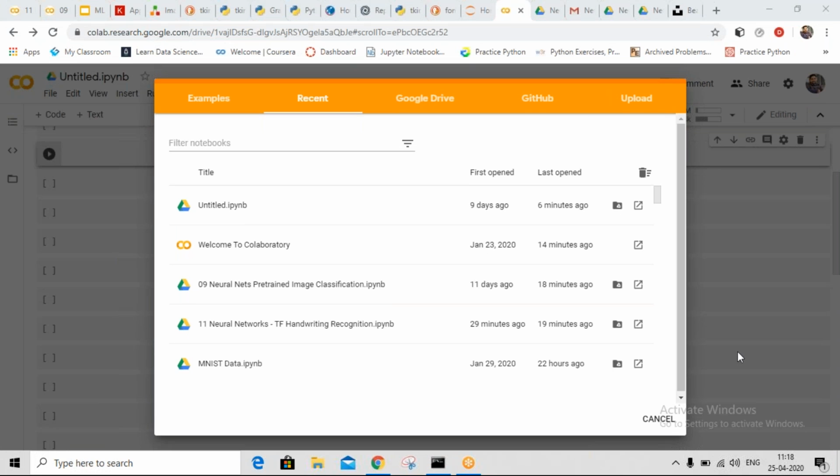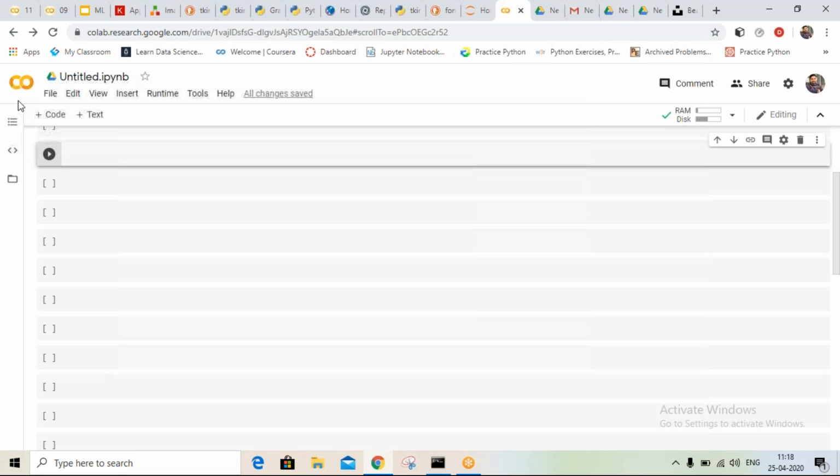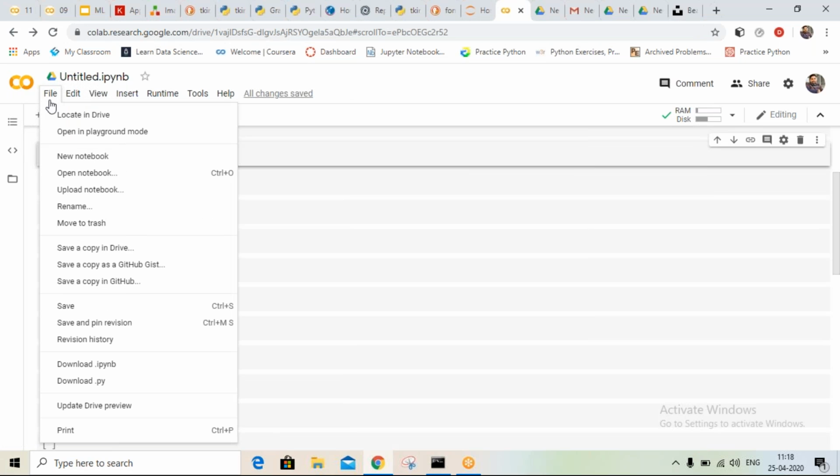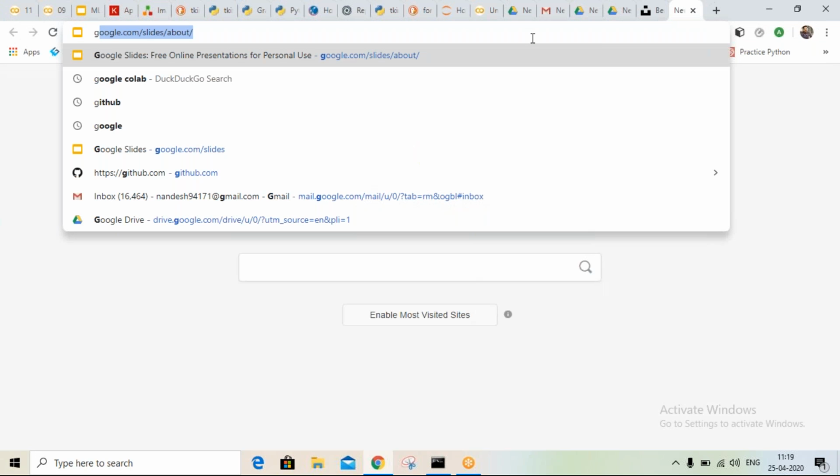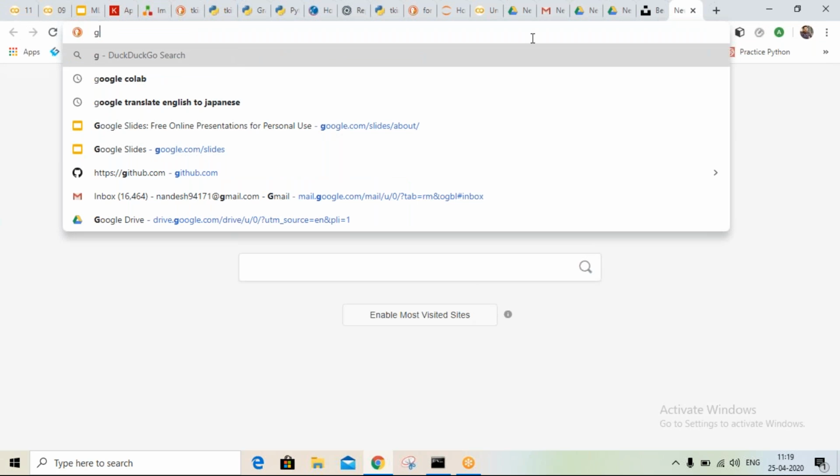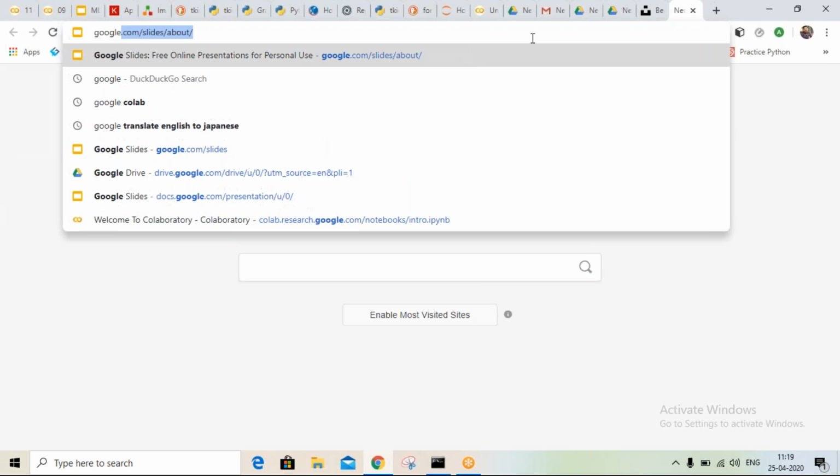Okay, but she's not able to see that option, I guess. She's on this window, no? This is a different window. Okay, new notebook. No, you must be on this page, Sunidhi. When you go to, just hang on, let me do that. Google Colab.